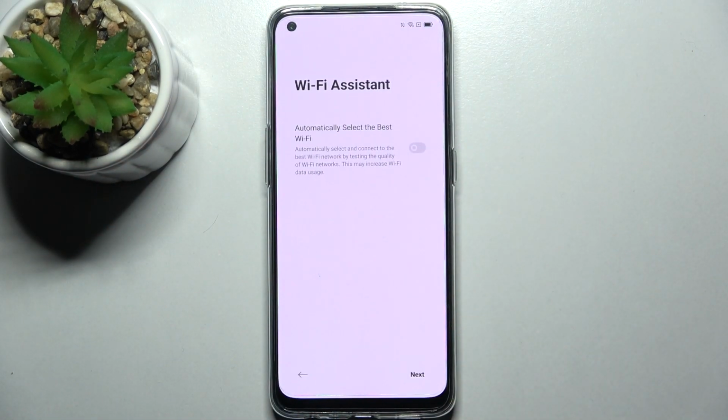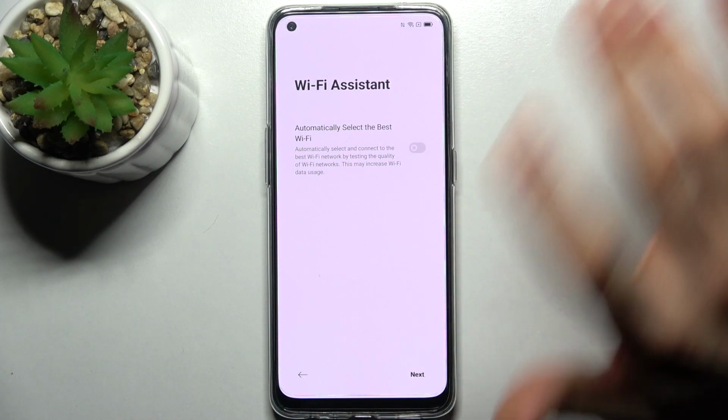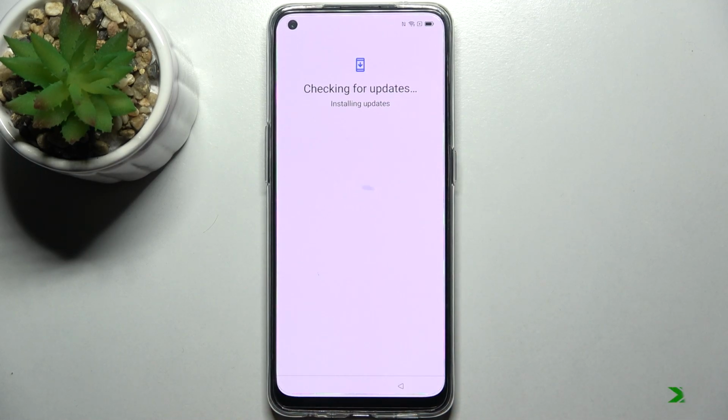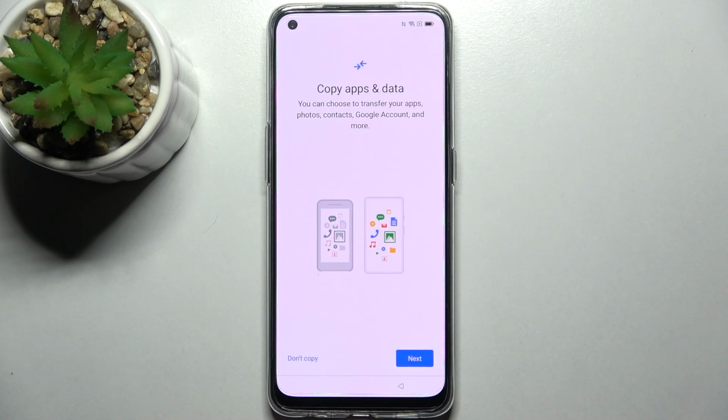Tap next. Then you have this Wi-Fi Assistant feature. You can enable it or you can just leave it be disabled. Tap next. Then you can copy apps and data from your previous device, but if you don't want to do this, you can just skip this step and don't copy.